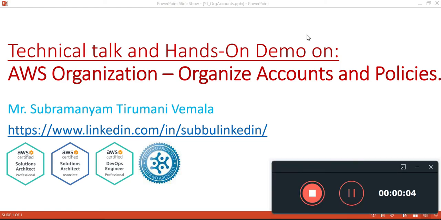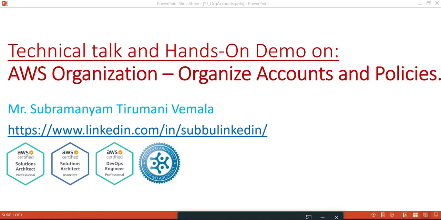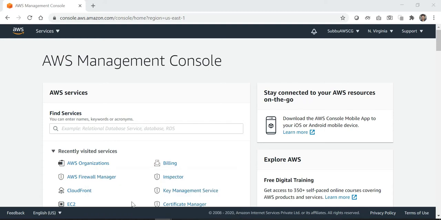Today I'll be talking about how to organize your AWS account and policies. Actually, in my previous session, I already spoke about how to create an organization and how to add accounts into that organization. In continuation of that, we will see how those added accounts can be organized.